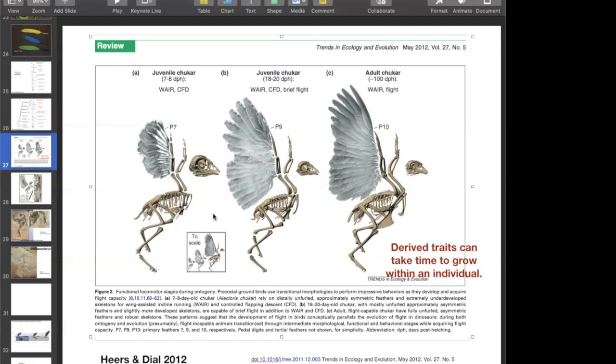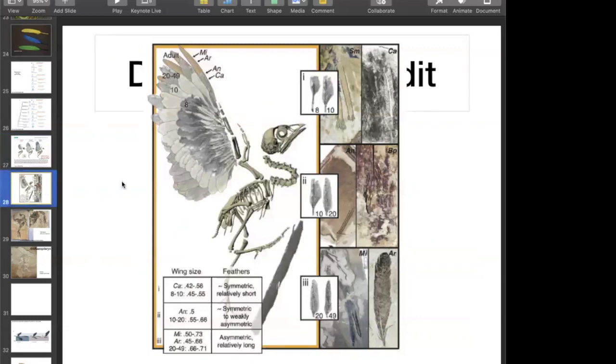It's a two-way street. We don't just look at fossils and we don't just look at modern animals. We have to look at both. And what these researchers did is they superimposed the wing. So this is the week-old baby bird, this is the subadult juvenile bird, and then all the way out here, this is the adult bird, okay? The baby has symmetric, relatively short feathers, and the adult has asymmetric, relatively long feathers.